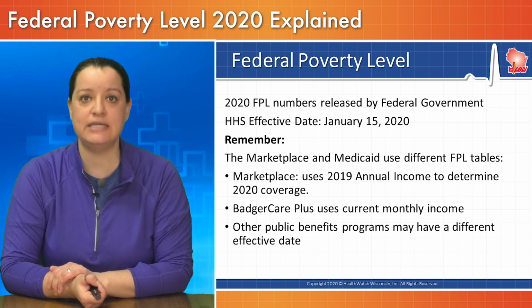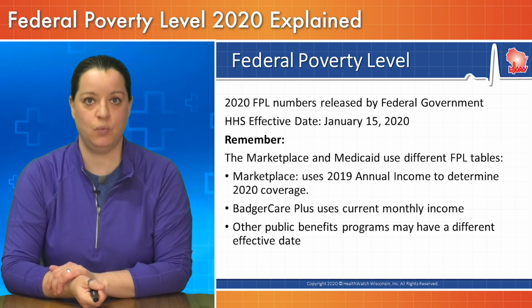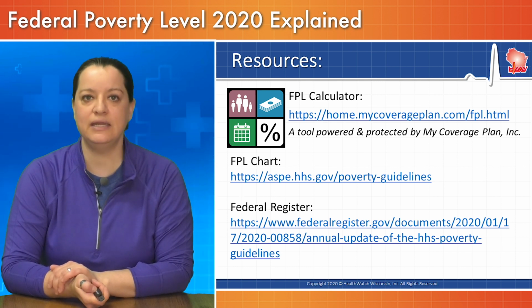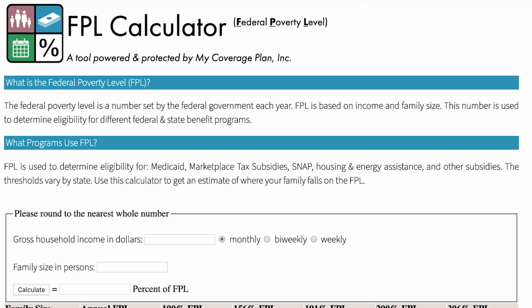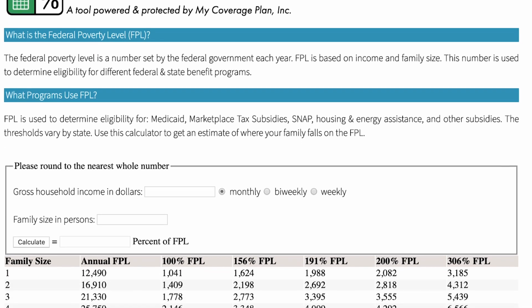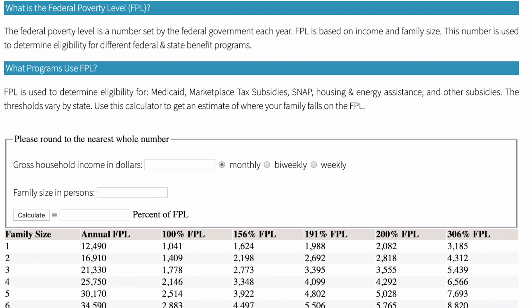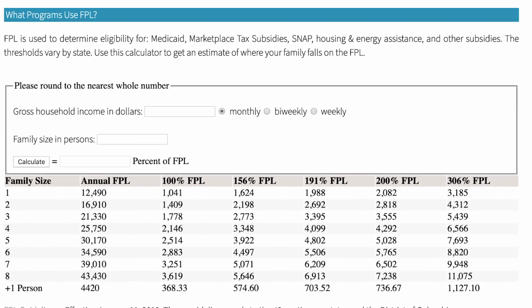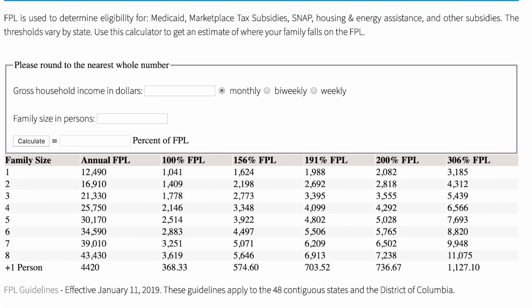Now, we do make it easier for you to navigate the 2020 federal poverty level chart, and in the description below, we link to our FPL Calculator. This is a tool powered and protected by My Coverage Plan, Inc. We share the link with you where you can enter gross income and family size, and it will calculate the 2020 federal poverty level for the family you are working with.